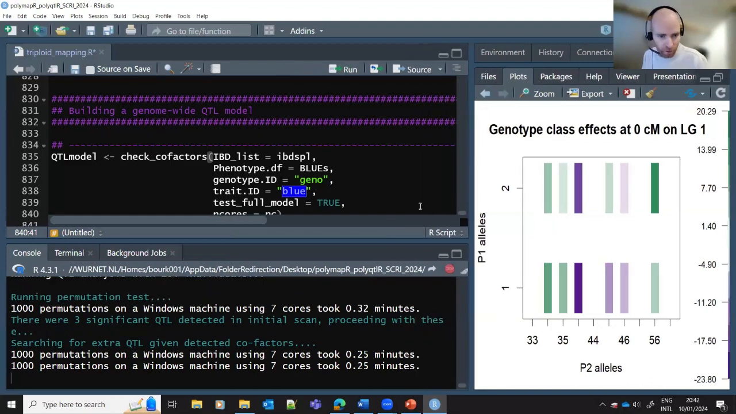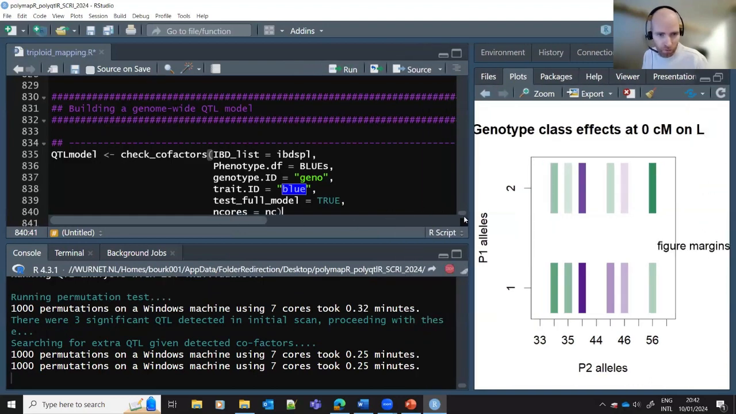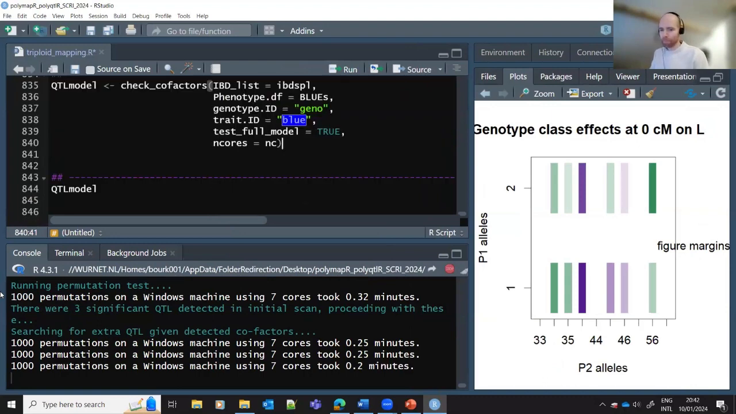So I think this is good, because I think we are through today's workshop for polymapR and polyqtl, just about in time.